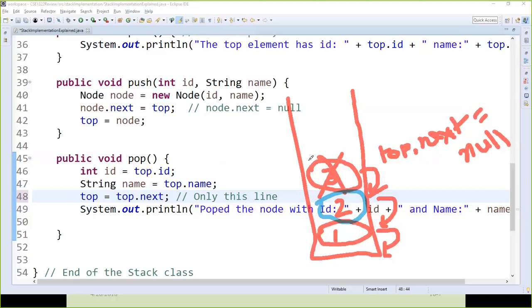Because when I had the third element as the top element, if I delete that, then I have to go to the next element. This is my top element. This is the single line I need to do. The other lines I just added in order to make a print statement. Nothing else.